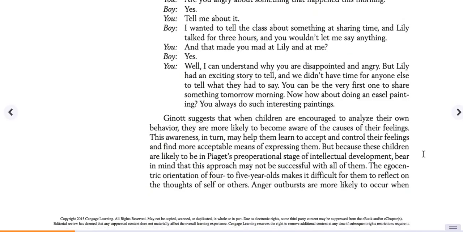Ginott suggests that when children are encouraged to analyze their own behavior, they are more likely to become aware of the causes of their feelings.